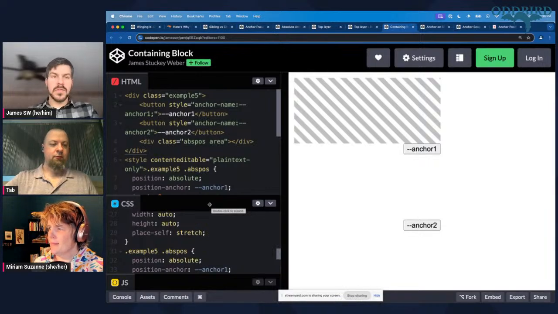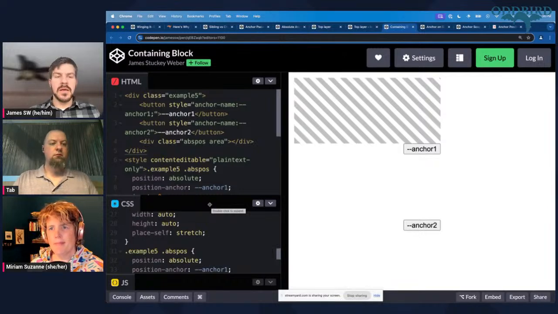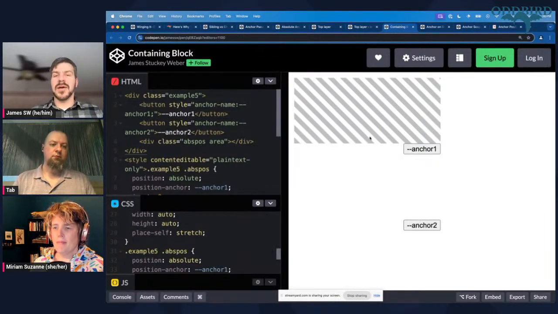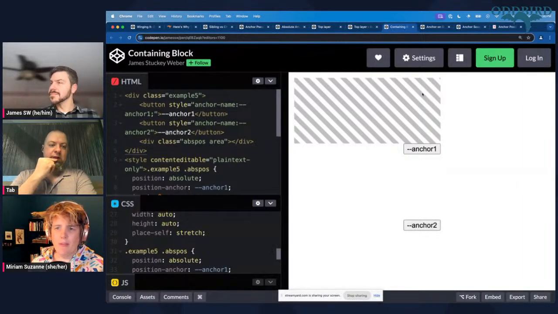Yeah. The one difference I've noticed between position area and using anchor functions is percentages for margins and things like that, because those are calculated based on the containing block. If you have a position area here, and you're saying margin 5% or whatever, it's going to be 5% of this area, versus otherwise it's going to be a different value. Right. But that's like 5% of the whole viewport or something.